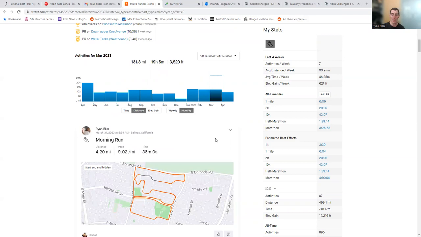In April so far, I think I've run close to about 100, and I would say about 60-ish of it was base building prior to starting the Hal Higdon Personal Best training program. So that comes up to about 450 miles of just relative base building. So my base is very well built, in my opinion, and I feel confident in how I'm running. I think that was a benefit.